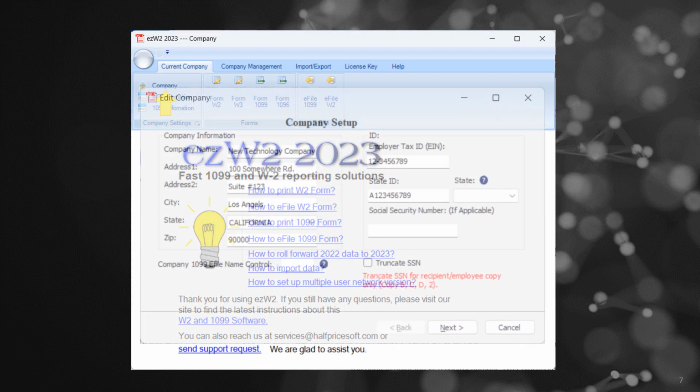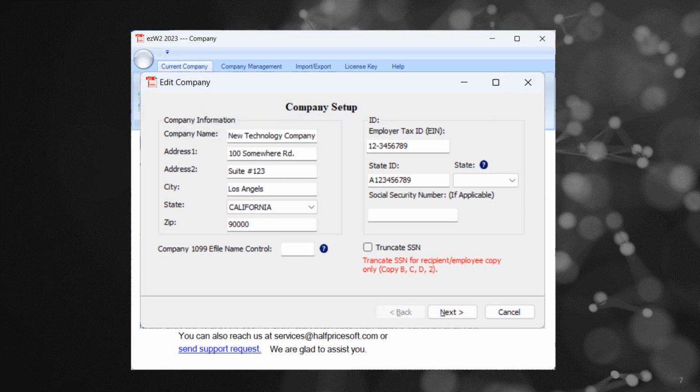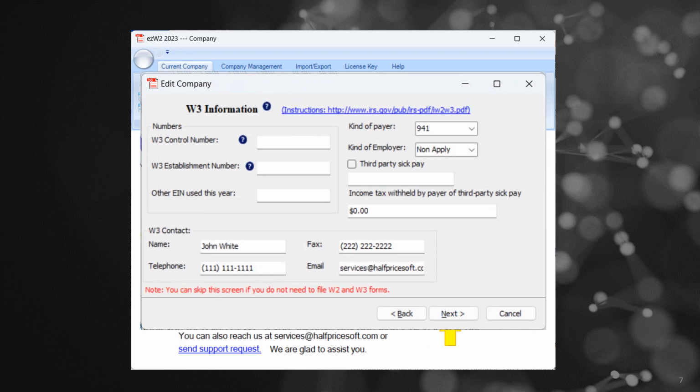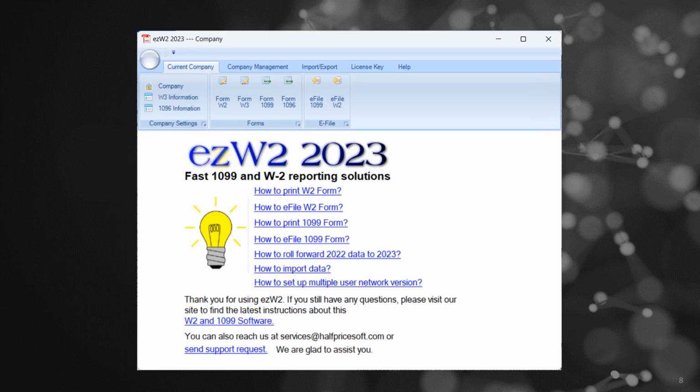Using Easy W-2 software, start by setting up your company information. This includes your company name, address, tax ID, and more. You also need to enter the information for the W-3 form.